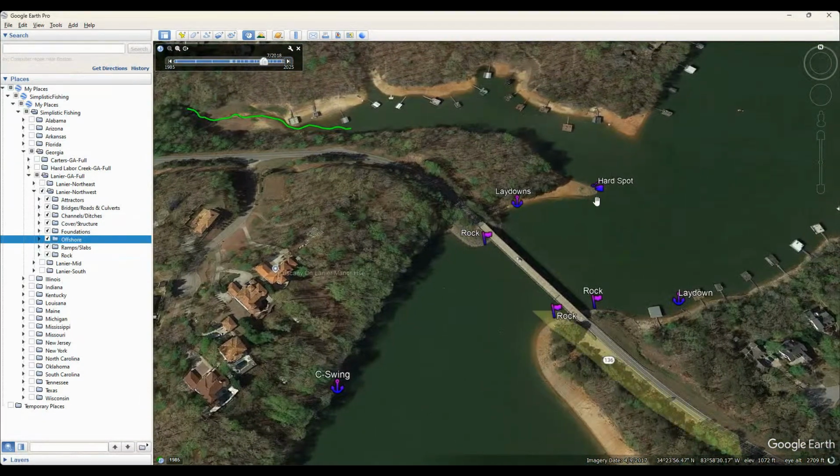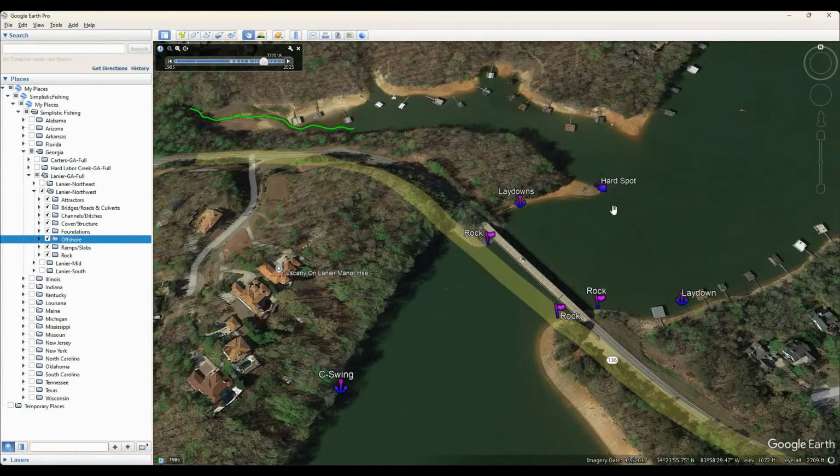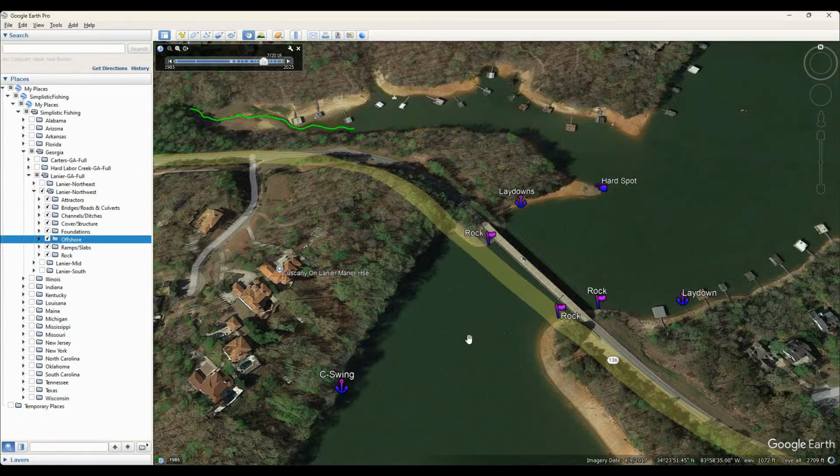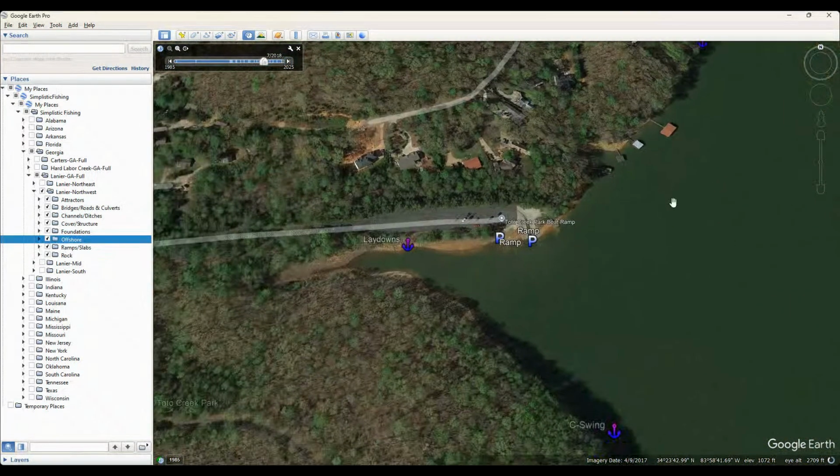This hard spot right here is definitely going to be a productive area. It looks perfect. It's right where you want it to be. It's got the hard spot on. It's got all the good stuff. So we'll definitely look at that.